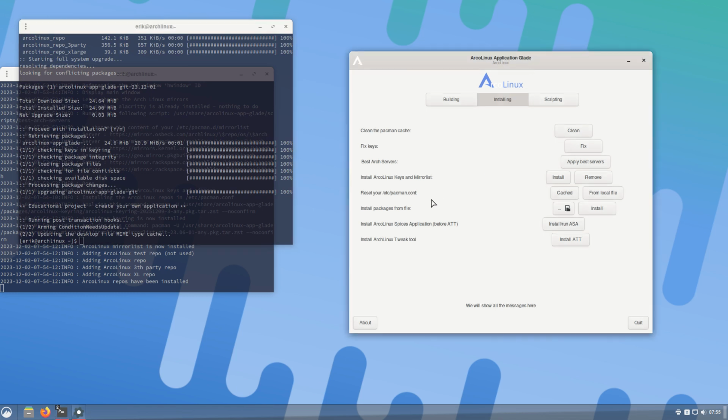So I'm not gonna shut down and reboot this thing. We can remove some stuff here, install packages from file, install the Arch Spices application. You can use that as well. That's the same thing for the keys. So I don't need it here because I've already installed the keys and the mirror list.